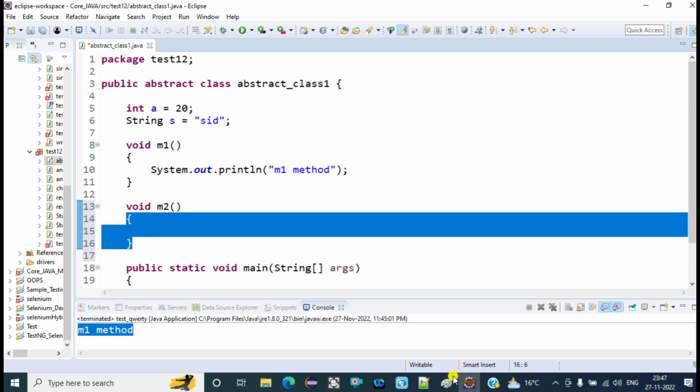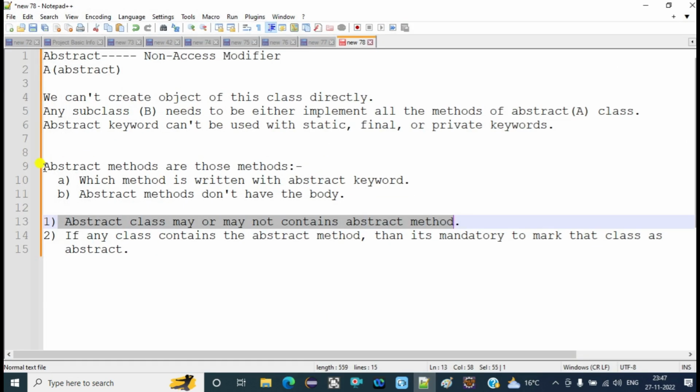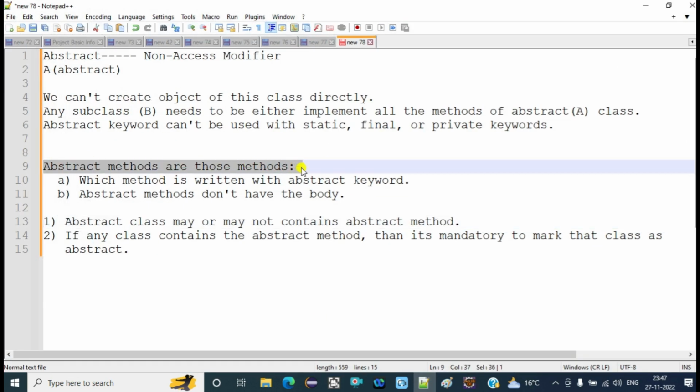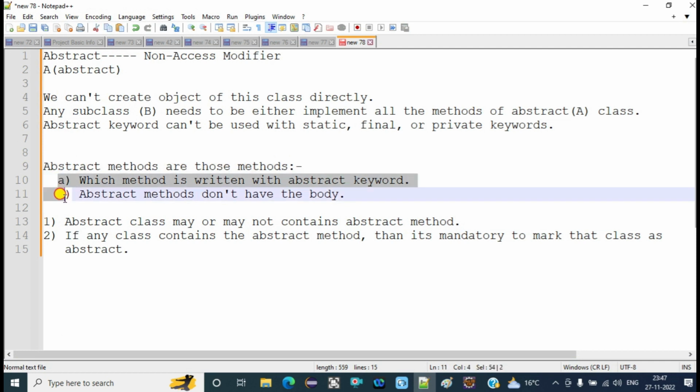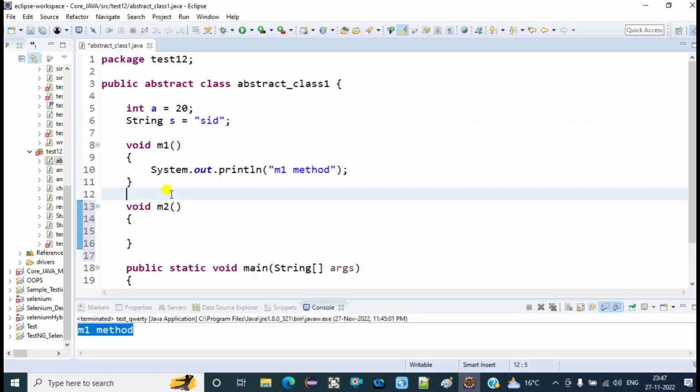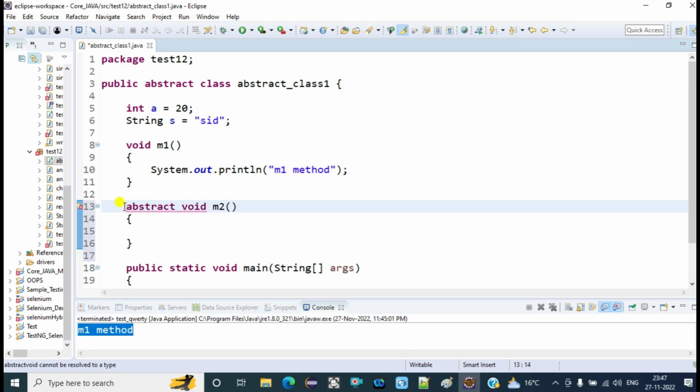So in order to create any method as abstract, we need to implement these 2 points. What are these 2 points? Which method is an abstract method? We call those methods abstract methods which are written with the abstract keyword. So first of all, we need to add the abstract keyword with this method. Okay, we added the abstract keyword.